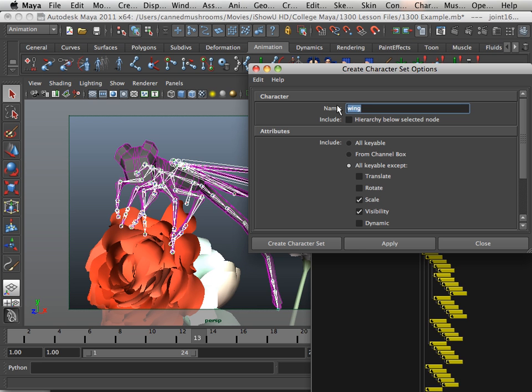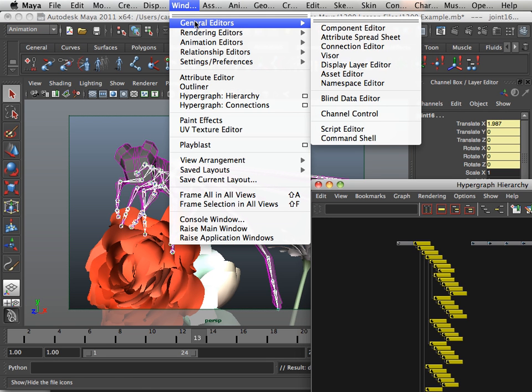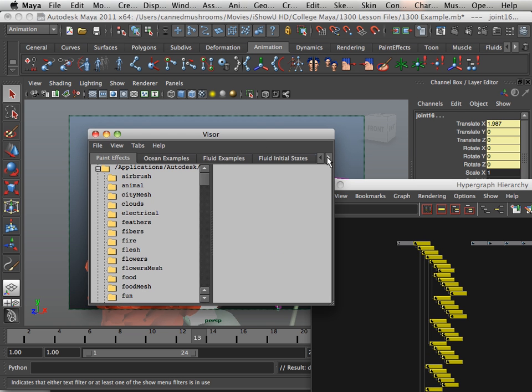In this case, I'm going to call it dragonfly. All one word. And misspelled. I'll fix it. There we go. And I'm going to make it all keyable except for scale and visibility. Okay. And apply it. The whole reason I did that is because I want to save this pose. And to do that, all I do is go up into the window, general editors, visor. Now I have this open because I want to show you where the pose goes after I save it.